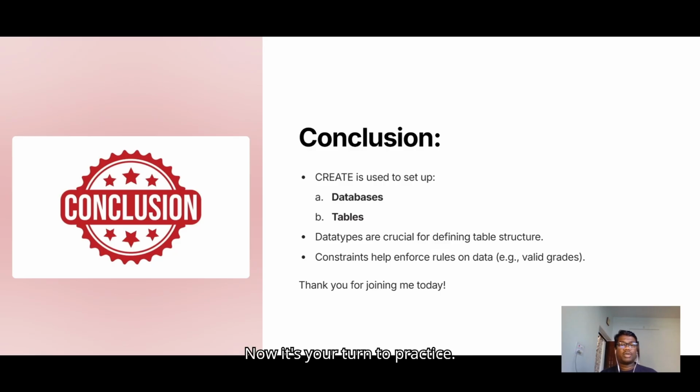Now it's your turn to practice. So try creating your own database. Try to create your own tables inside this database. Experiment with different types of data types that you can use for column data values.